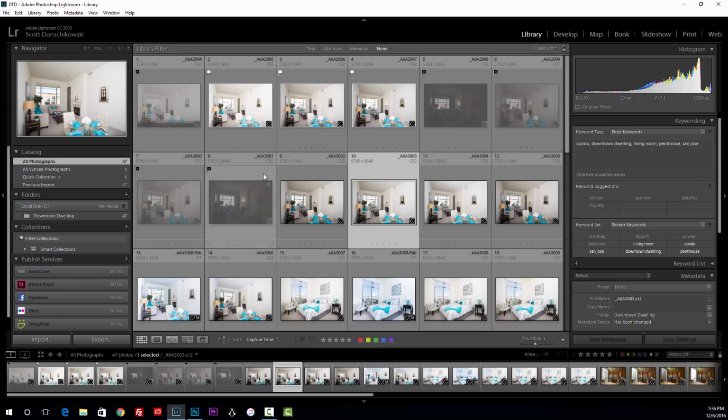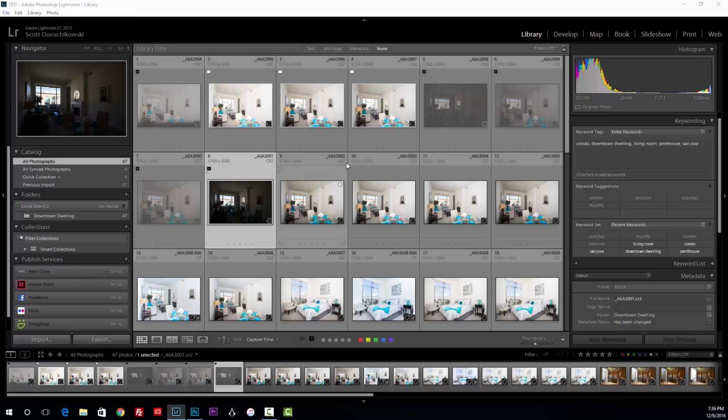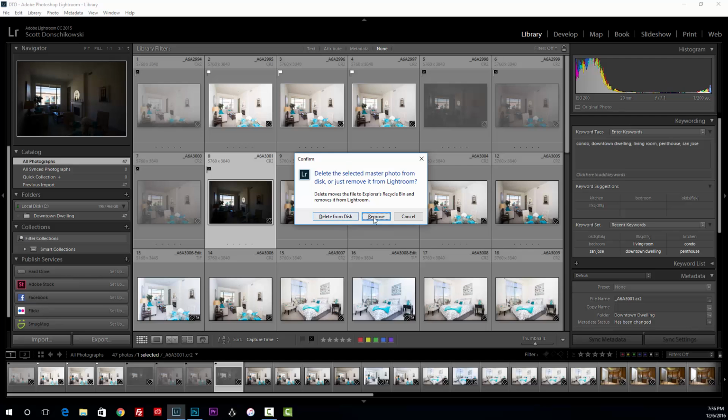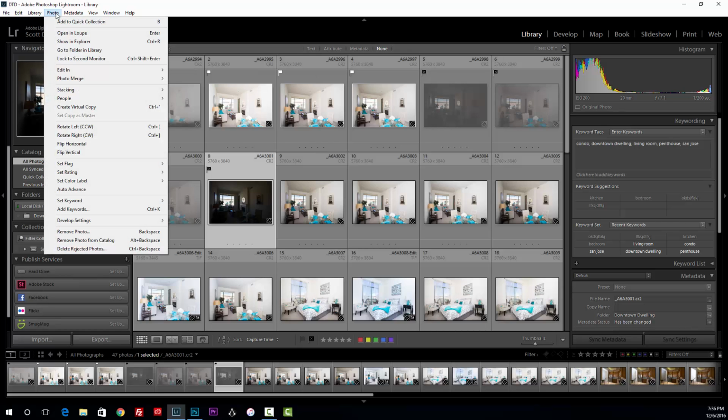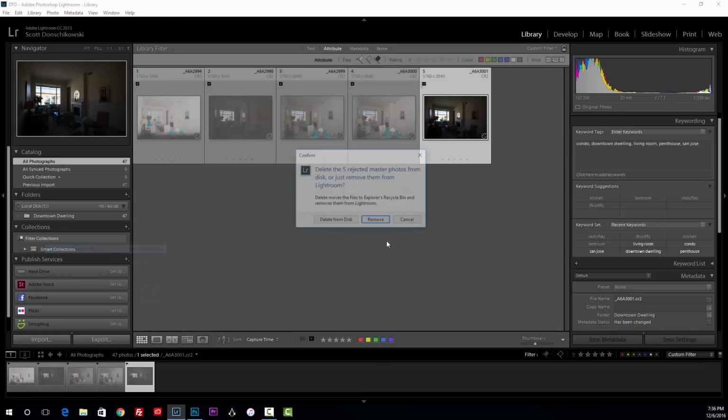The one clear benefit of using the X key or rejecting photos, at least for me, because I rarely ever pick photos, if you could see me doing air quotes here, picking photos. The one clear advantage to flagging a photo for rejection is that if I want to delete these photos at a later time, I don't have to hit the delete key and actually delete these photos from disk. If a photo's been rejected, I can go up to the menu and click Photo and then click Delete Rejected Photos.